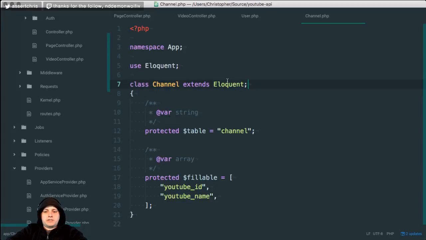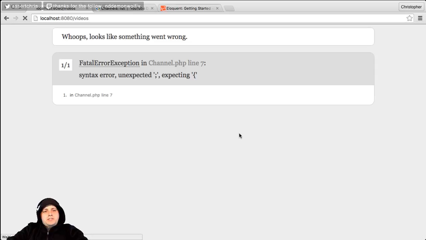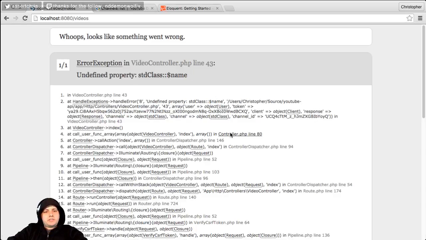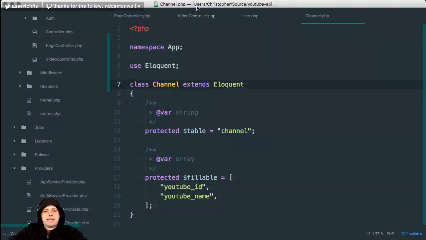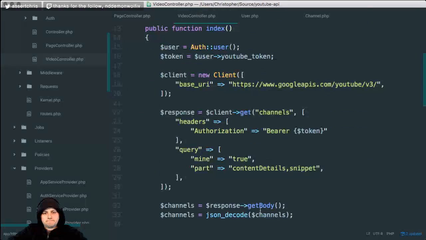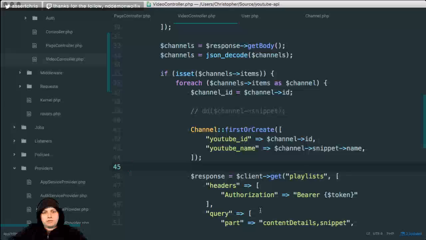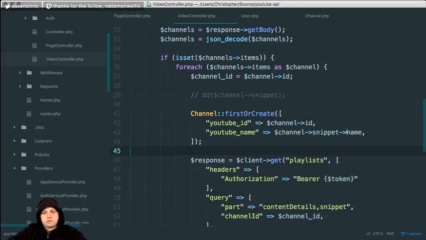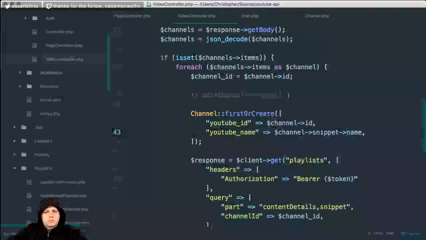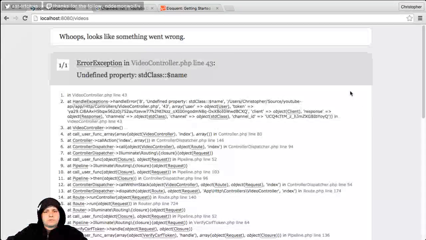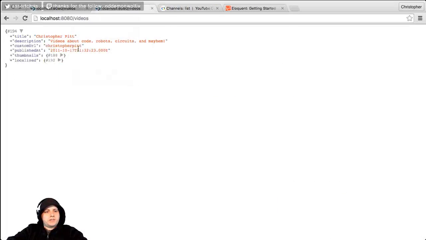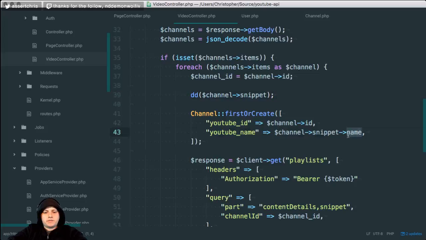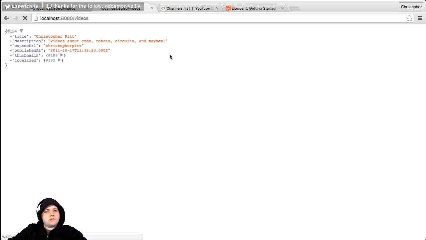Oh, what have I done? Stray semicolon. Come on then, let's get this working. Undefined property name. Getting somewhere. We're a step further. What was this called? I should totally have done this in a separate. Duplicate. Title is the correct thing. So when we refresh this, it should go all the way down to the video level.